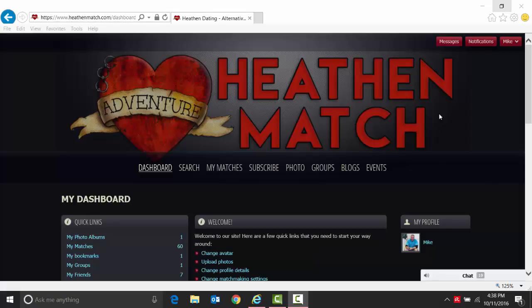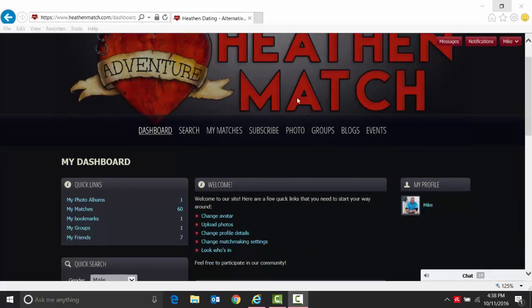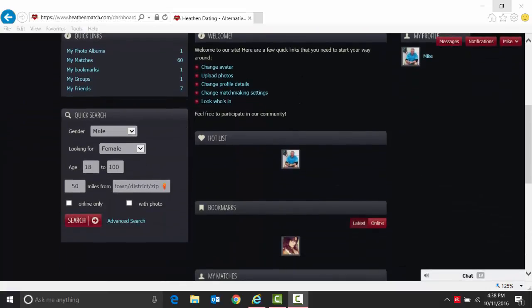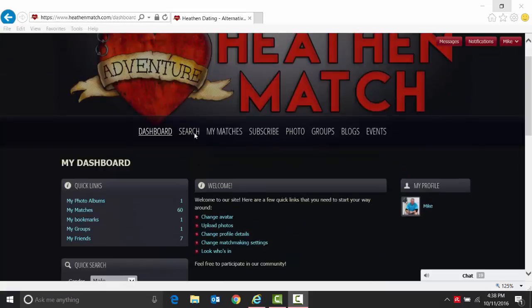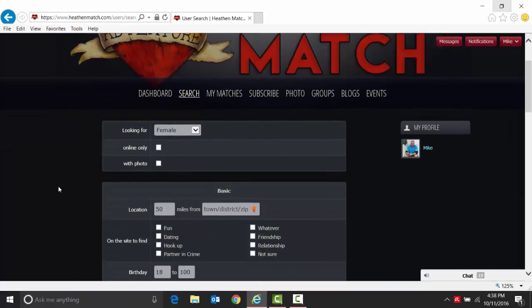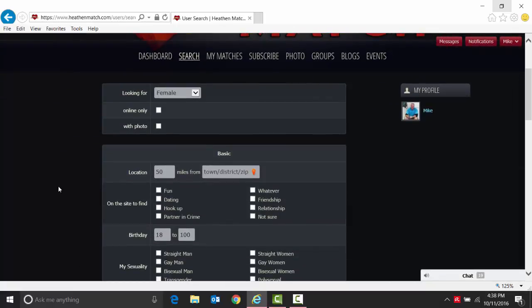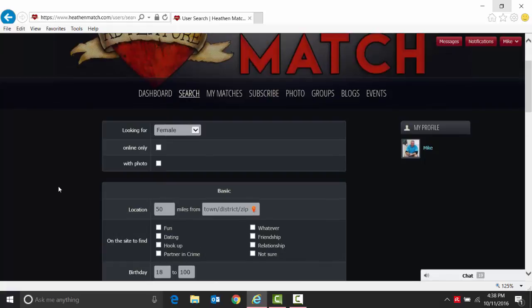The first time you log into Heathen Match, you'll get this site, which is your default site, your dashboard. When you log in here, you can either come down to the bottom left and do a quick search or an advanced search, which is the same as hitting this search button up top. It's a pretty standard search, like you've seen in many other sites. The difference is how we serve up the information, and we'll show you that in a little bit.